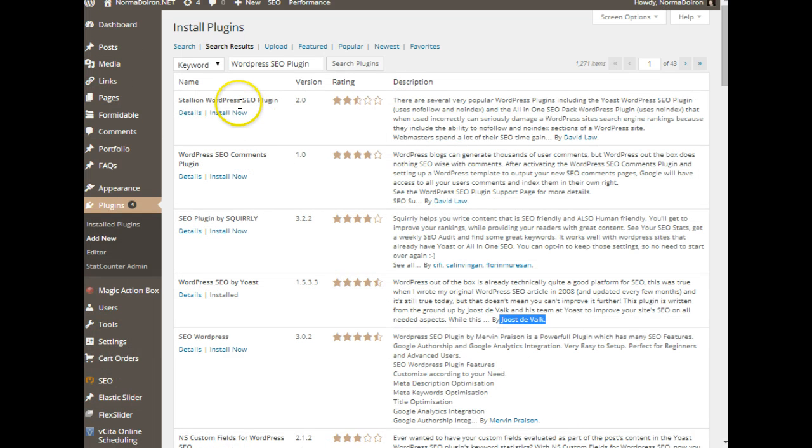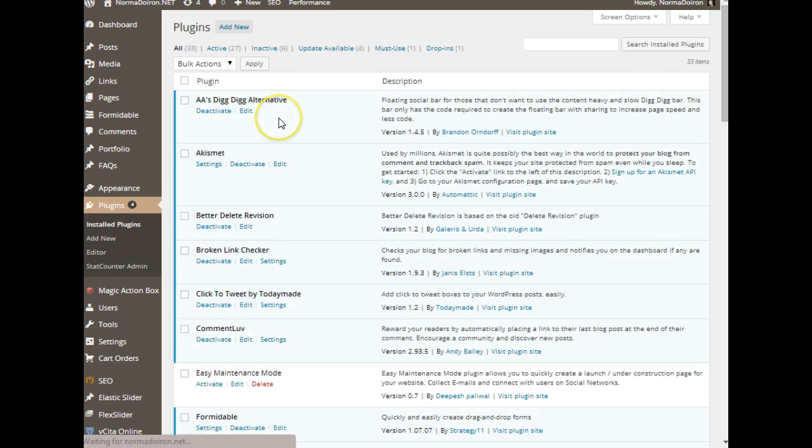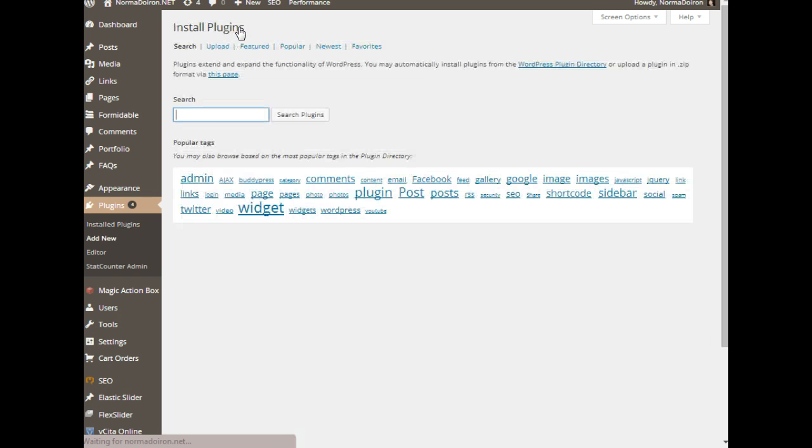Let's just go back to our website. You just need to go to plugins. And once you're there, right on top here, I'll just show you. Here it says add new. You just click on that. And in here, you're going to write WordPress SEO plugin. And then we're going to search.